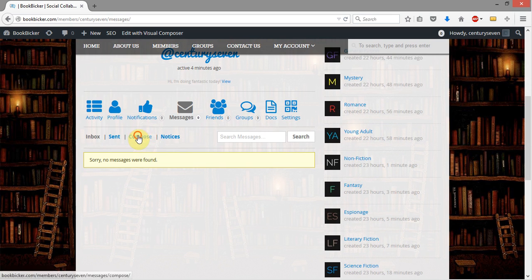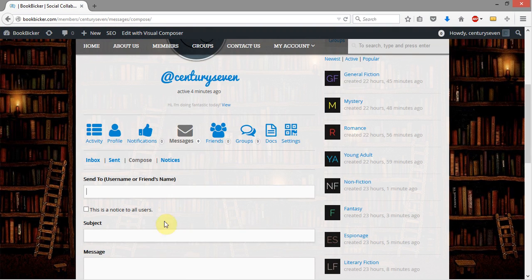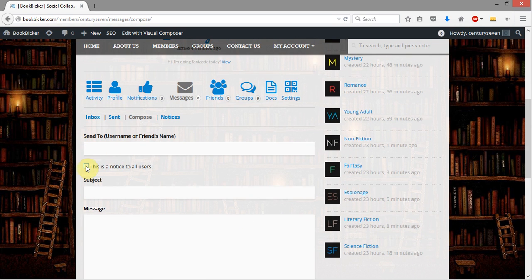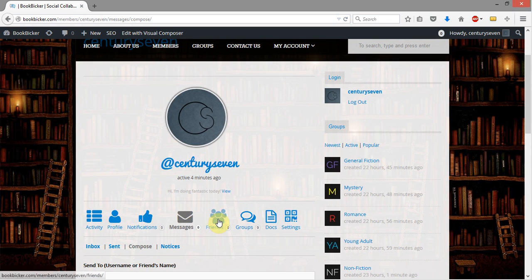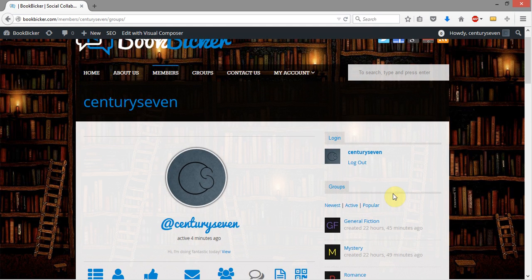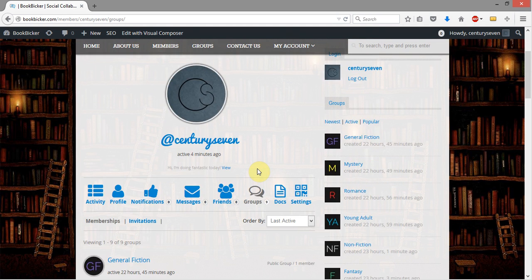I'll show you the compose screen right here. They just enter the username right there, subject, and the message, and they can also send a site-wide notice to all users right here. So in addition to that, there's an area for them to see their friends, as well as groups that they have created or groups that they are members of. I've created a total of 9 groups that you see over here in the side, and all of those show up right here because I created those, and I'm a member of those because I created those.